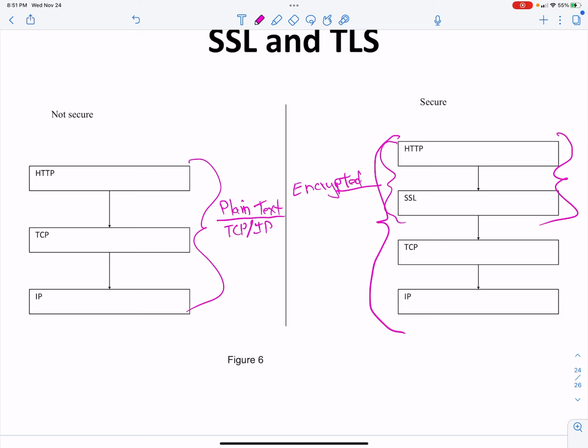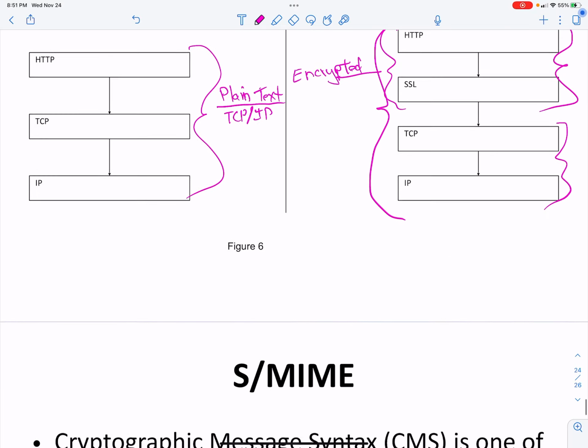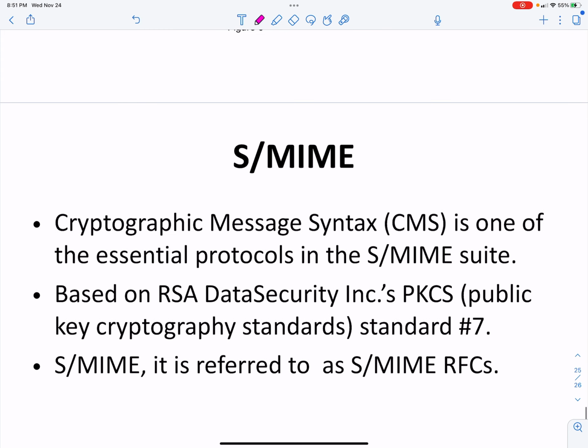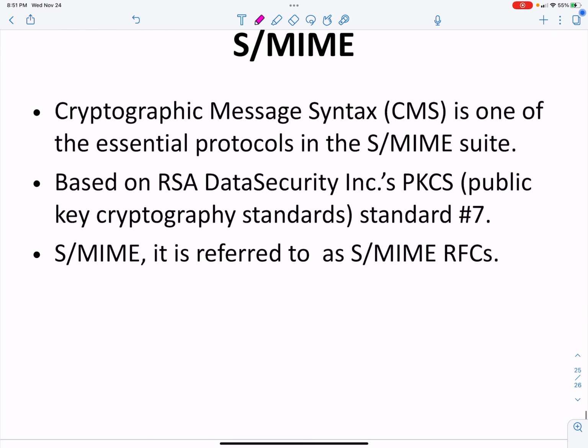So that's really what's going on here. And even if somebody can trace your packets, your source and destinations of your packets, the data itself is still encrypted. And we've got other protocols, so encrypted message syntax is a part of the MIME suite, and RSA uses something called public key cryptography.